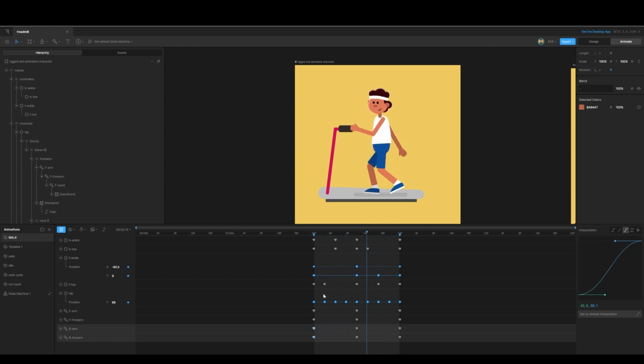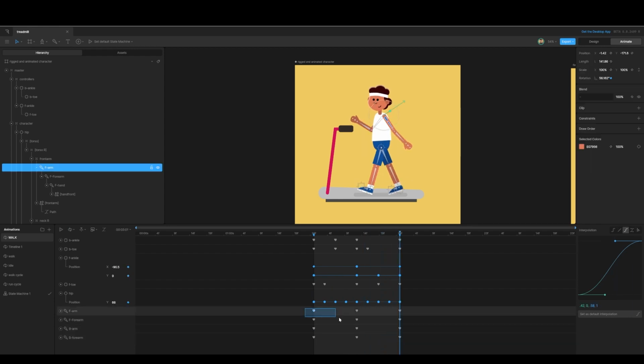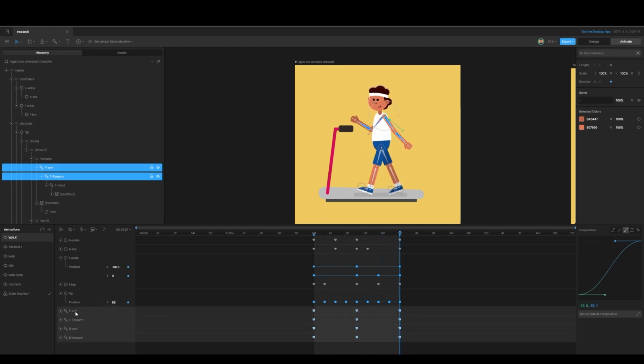What we're going to do now is we're going to offset them. So the way we do this is we select all of these keyframes. So select all of the arm keyframes, front arm and back arm. Select them all, Control C, Control V. Then we select them all again and we bring this loop over here. So now we've got the loop here and we've got another loop outside of our work area.